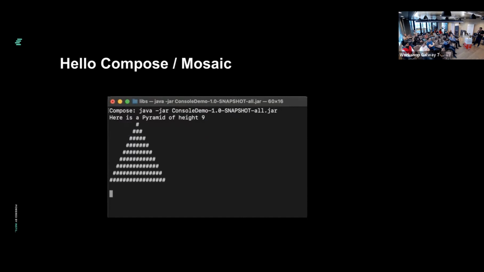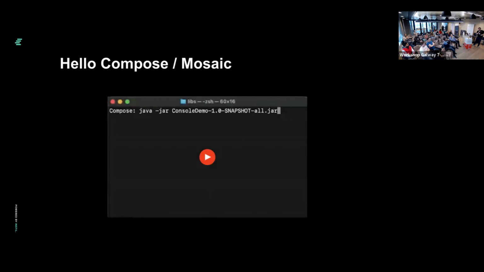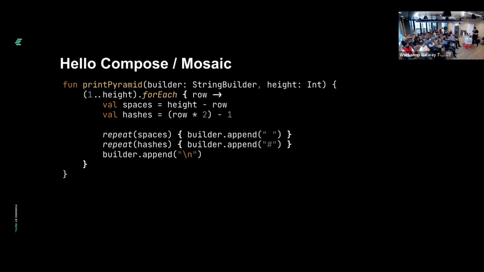So we've got a console line application. As we type a number, we print the height of the pyramid, and the pyramid gets drawn for us. Okay, so what's going on behind the scenes there? Well, here's some Kotlin code, standard Kotlin code to print a pyramid.